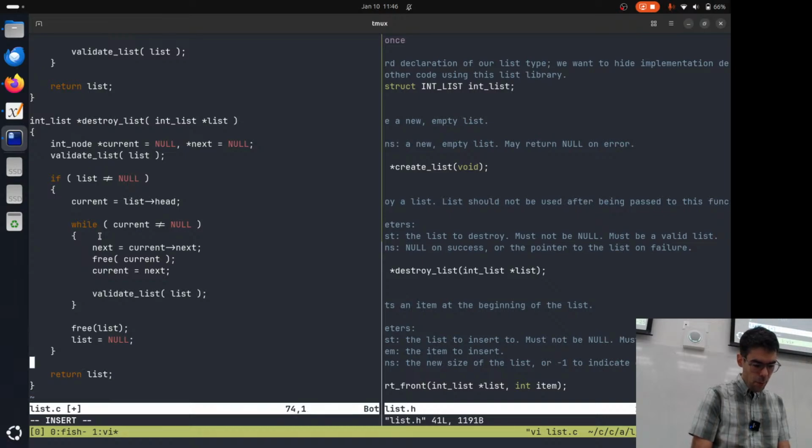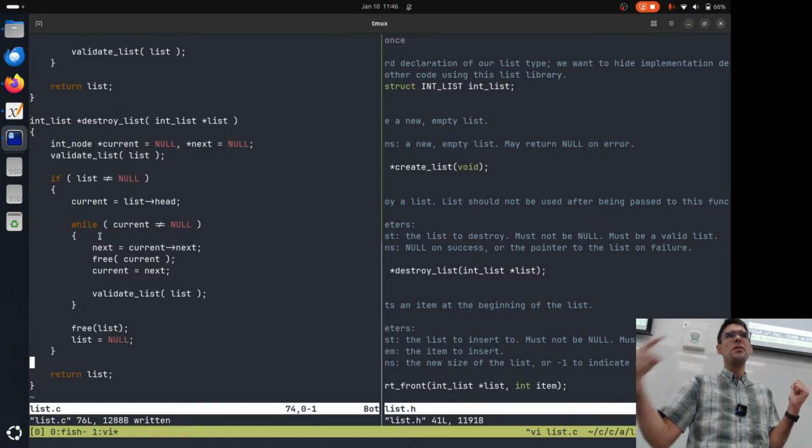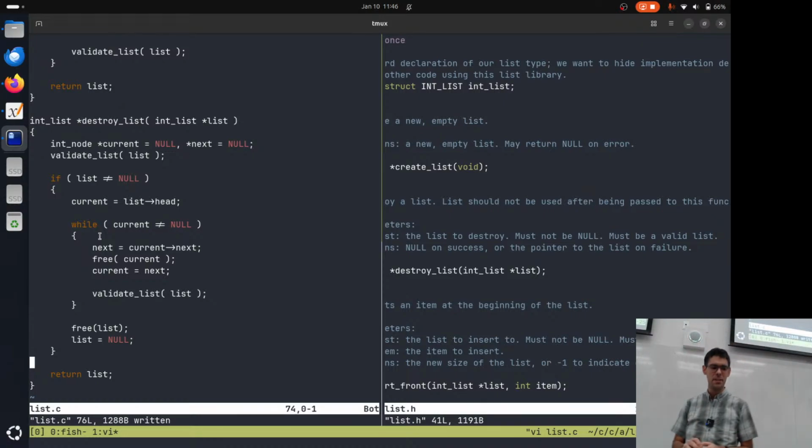So if there was an error, if list is null, this is kind of a weird state, because it's kind of saying if list is null, then just return list. If list is not null, then also return null. It's fine. It doesn't really matter. The purpose of this is so that I can say list is equal to destroy list and then check to see that it's been destroyed effectively by the thing that I've got.